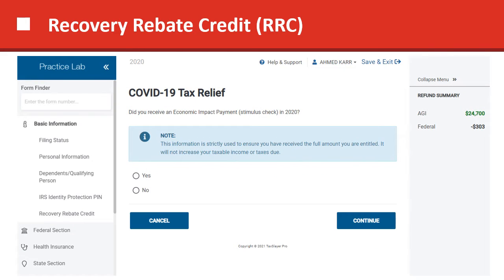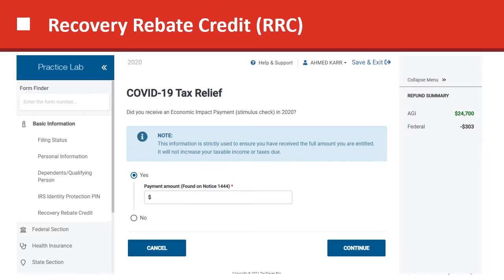Here's the next screen. Once you click on recovery rebate credit, you see this screen here. Did you receive economic impact payment in 2020? And you answer yes or no. And if you answer yes, you will see the following screen. Once you select yes, then you are presented with this box where you fill in the amount that the taxpayer actually received for their economic impact payment.